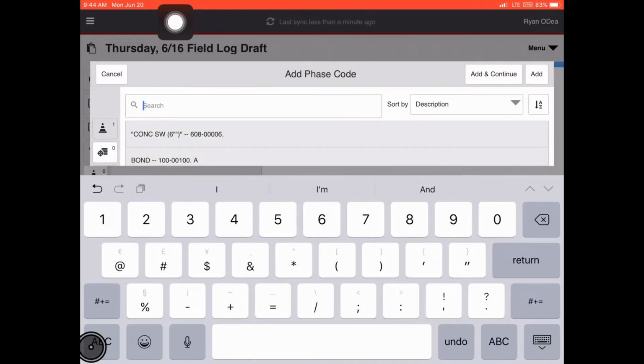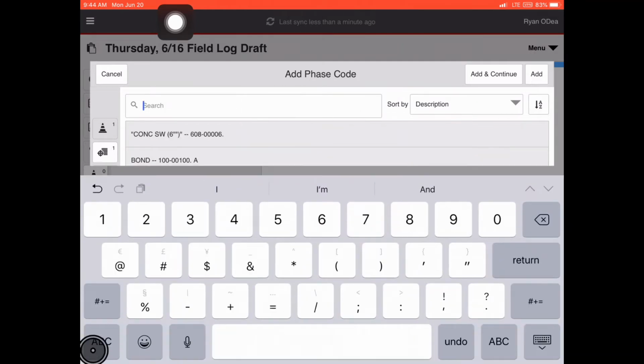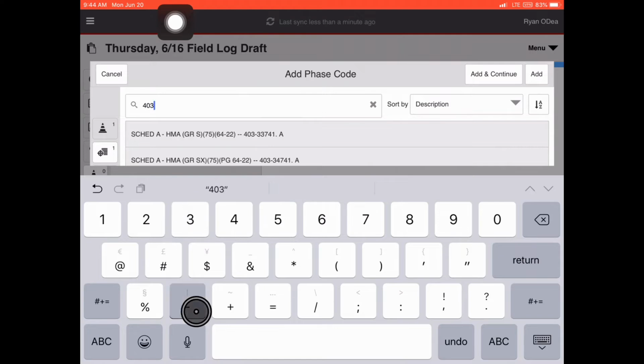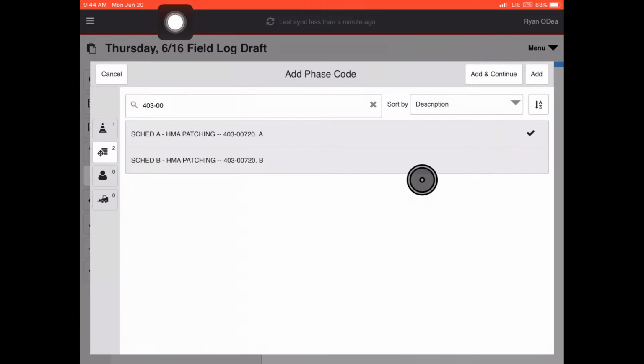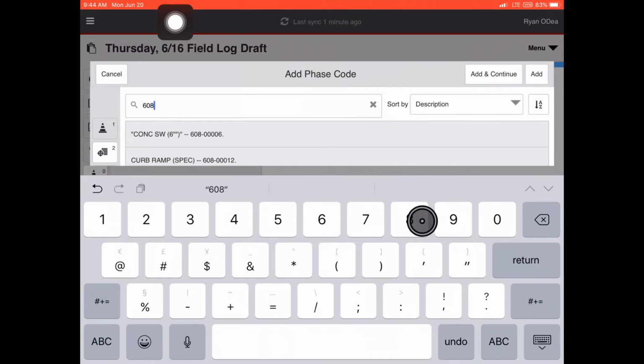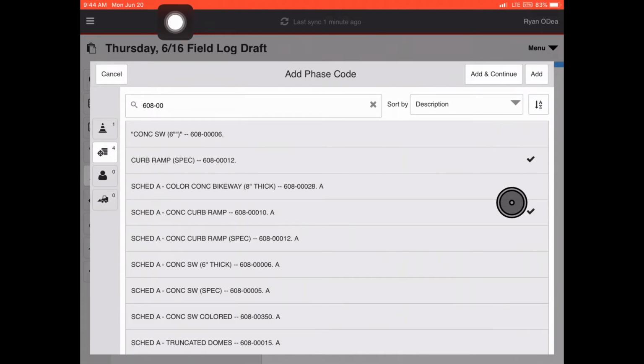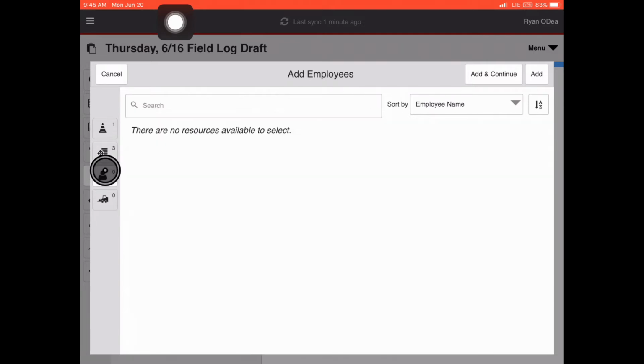Now we're going to add our phase codes that we worked on throughout the day. The check mark means it's included. And now we're just going to keep adding the phase codes. There's no reason to hit the add and continue. If you don't want to, you can just keep adding them and then go down to the next one.